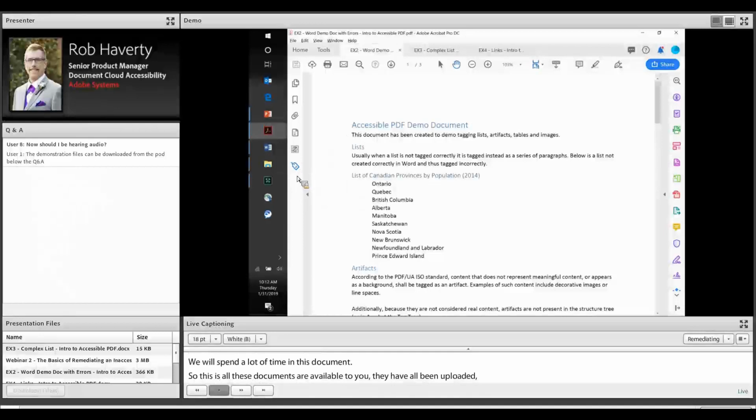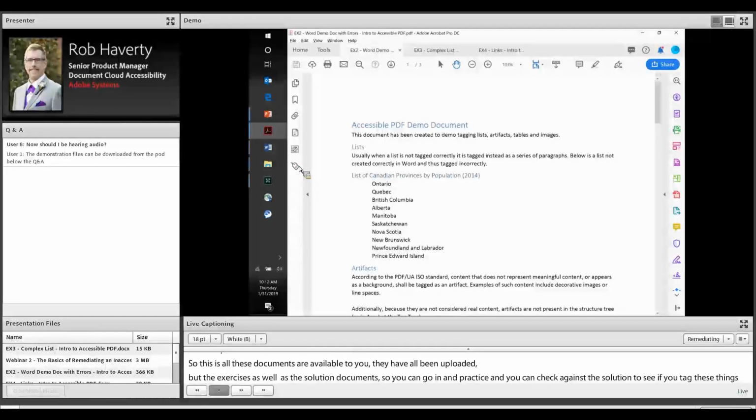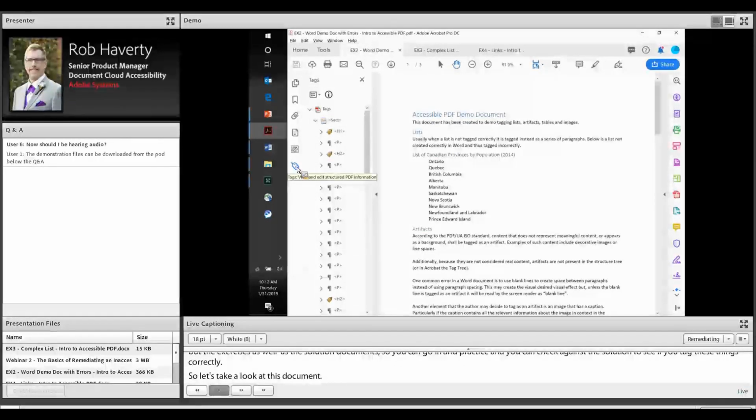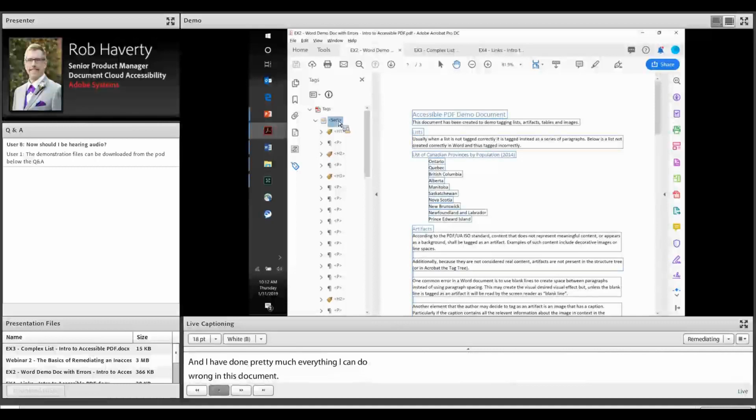So let's take a look at this document. And I've done pretty much everything I can do wrong in this document. So open the tag tree. The first thing I always do is open the tag tree, and I'm going to look at my document. When I select the very top level tag, you'll notice that I get blue boxes around all of the items in the document. If I have items that don't have those blue boxes, it means they are not tagged.